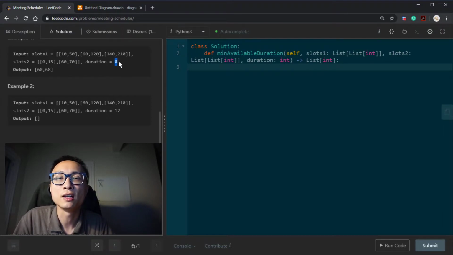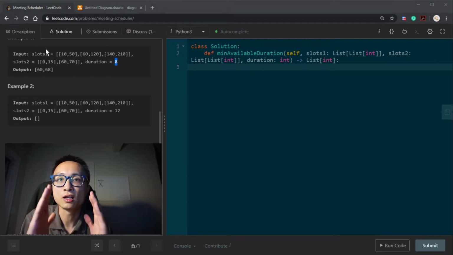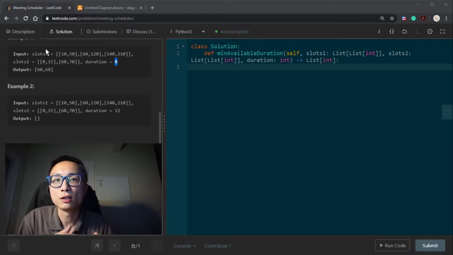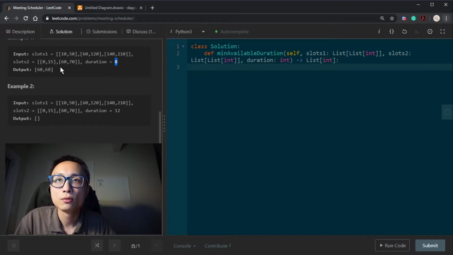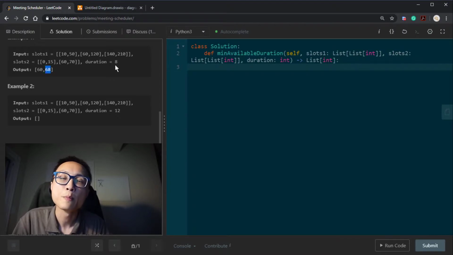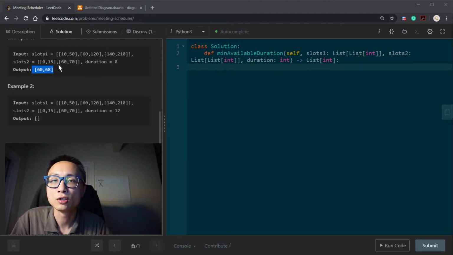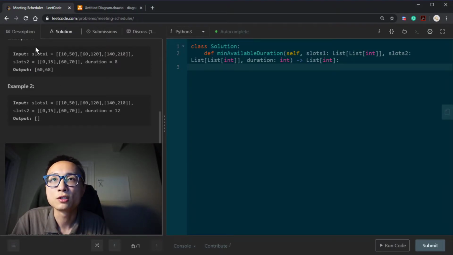And we want to place a meeting of duration 8 on both of those two people's calendars in the same position, and it has to be as early as possible. Just by eyeballing this, we can see that the earliest we can do is from 60 to 68, so that those two people can jump on a call for 8 units of time. That's the earliest we can do, and the application would just suggest this to be the meeting time. So that's the output for this example.